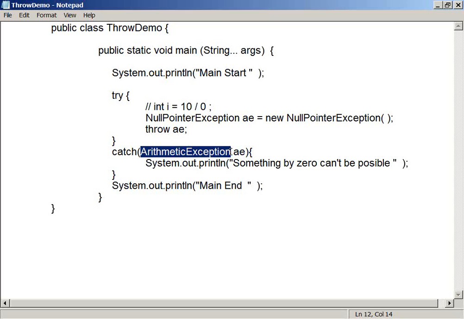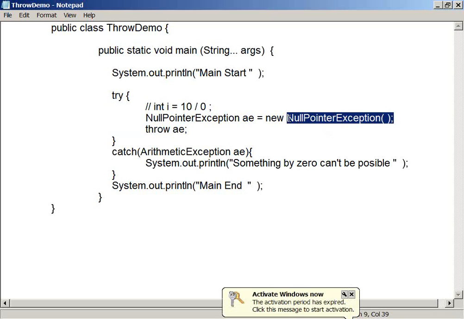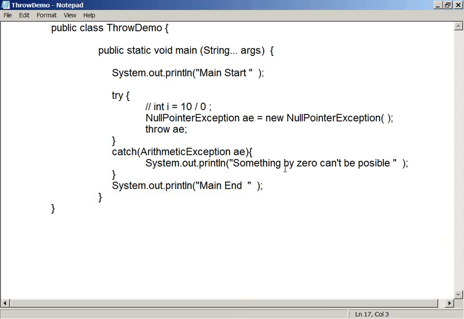Right? Same thing. As I told you, there are two constructors available with each and every predefined class, and you can use them to throw these exceptions. No problem, any constructor you can use. So here, if you want to pass a message, you can use the string argument constructor from this class.